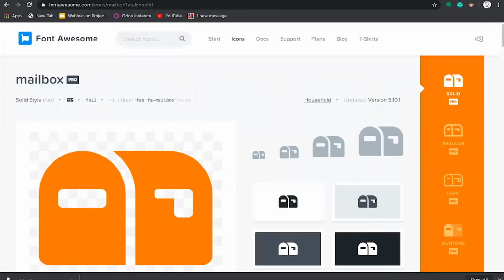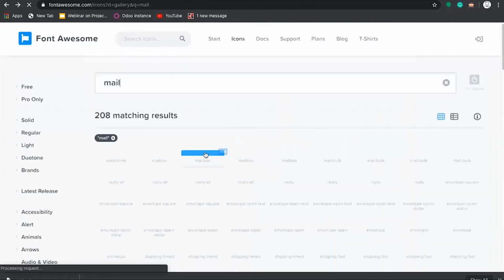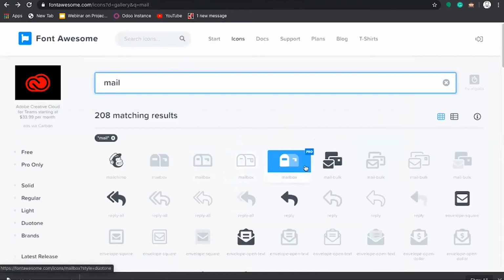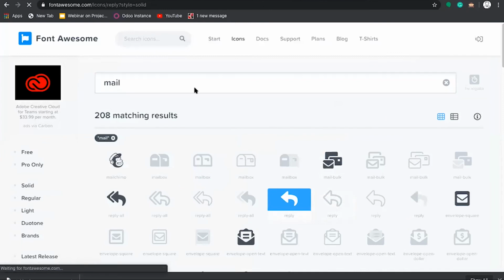So I think I have taken the wrong one. I think it is a paid version. So if there is anything free, you can just use that one. So I'm just taking this reply.